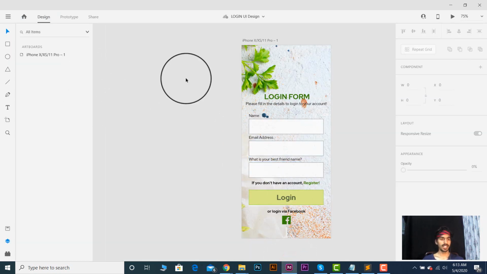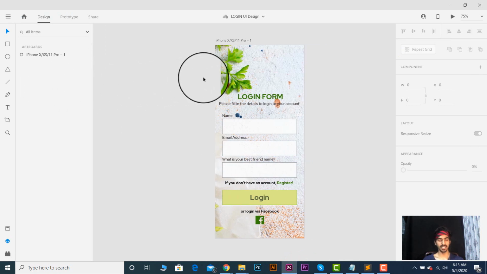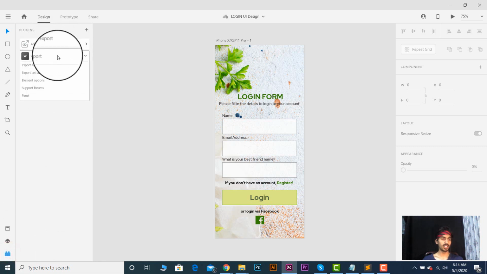In the second task we want to export our design in HTML, CSS and some JS. For this you have to install a plugin. In the left sidebar there are three icons at the bottom. The first is for layers, the second for assets we use, and the third is for plugins. Click on plugins. I installed this plugin already, but I will let you know how you can install a plugin.